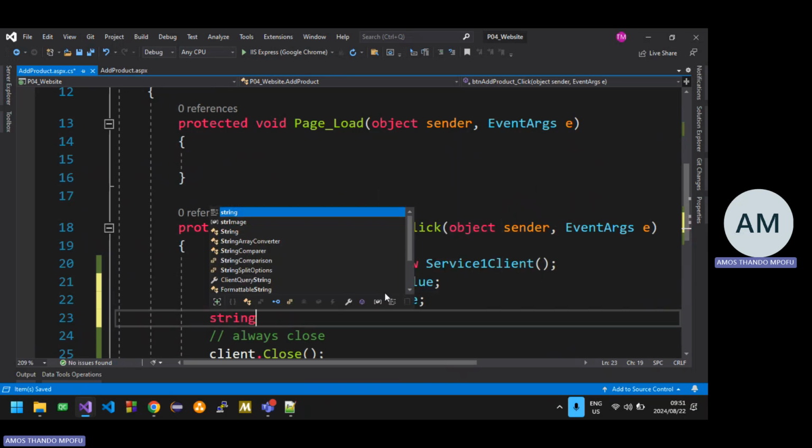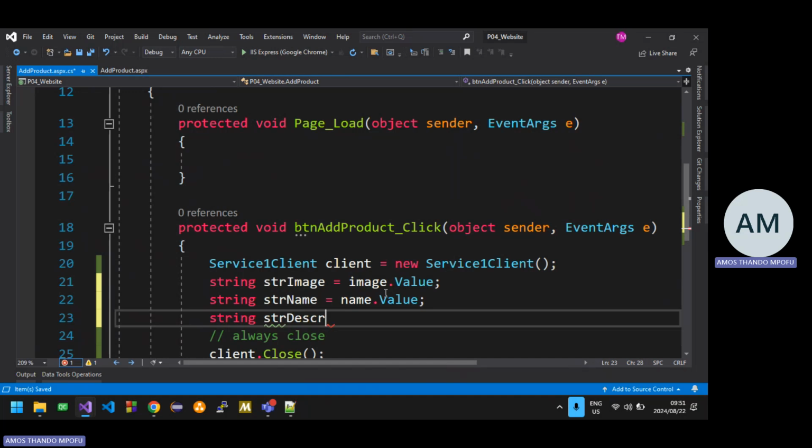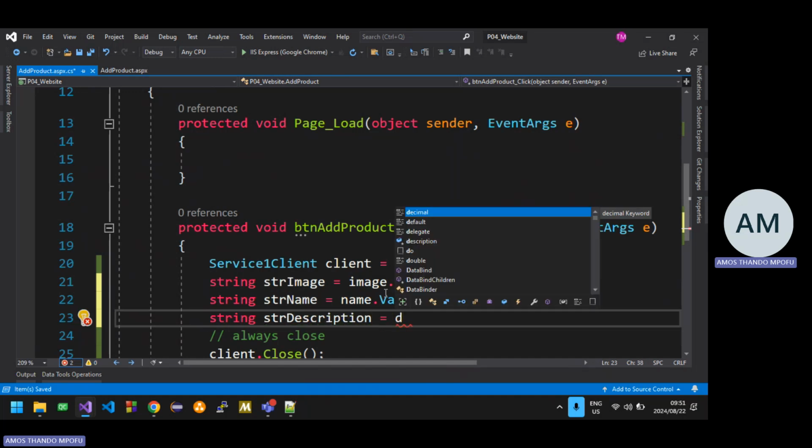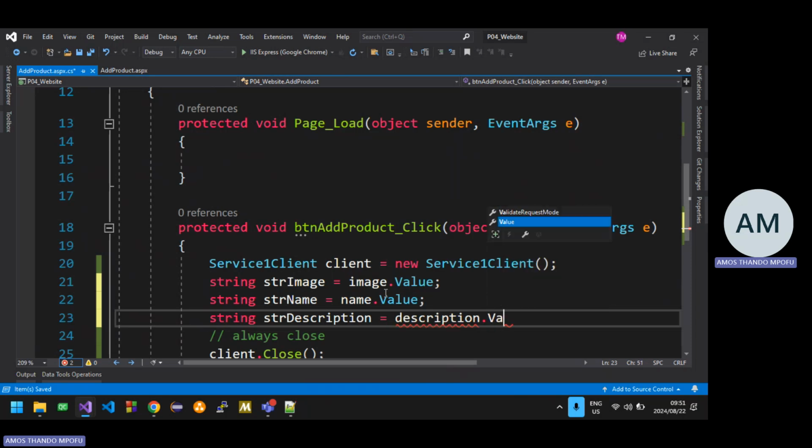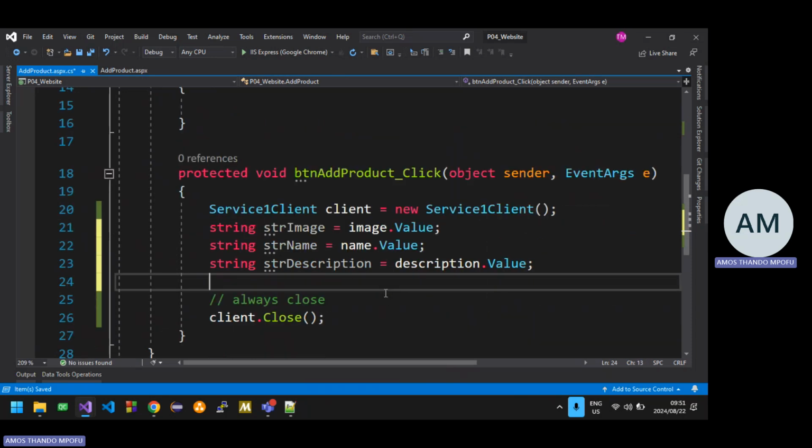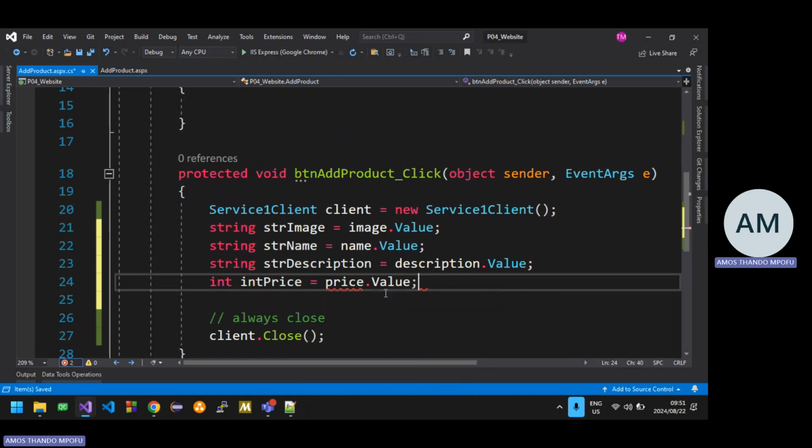And then string str description is equals to description dot value. And then the last one is a price, which is an integer. And I can't say price again. I have to use int price so that it knows the differences between the variable and the HTML ID. So it's equals to price, right? Which is fine, dot value.